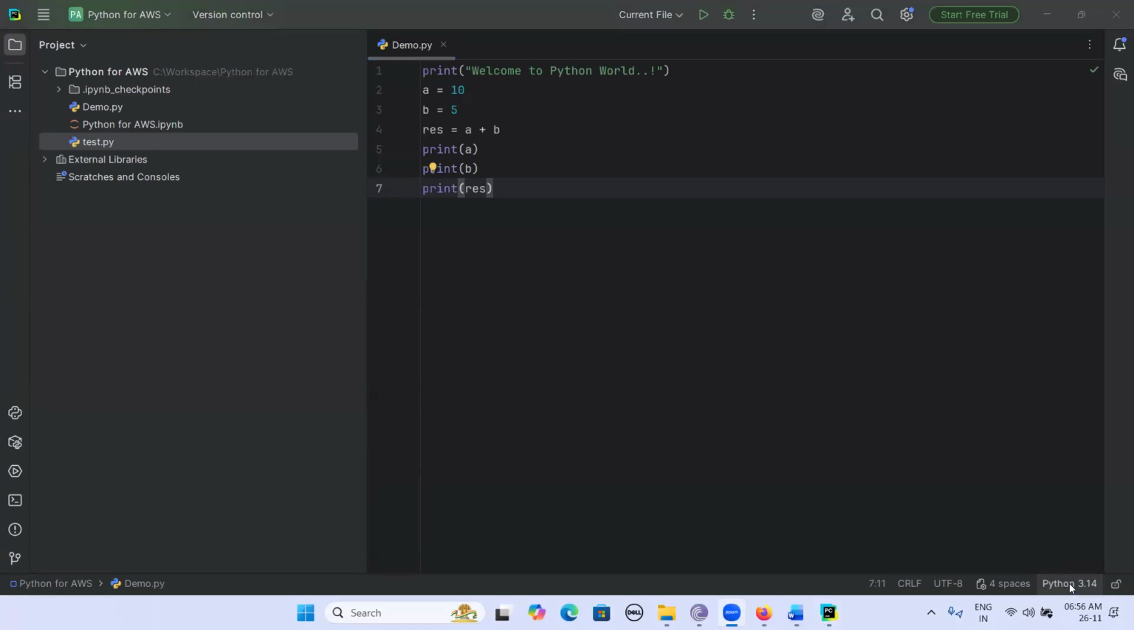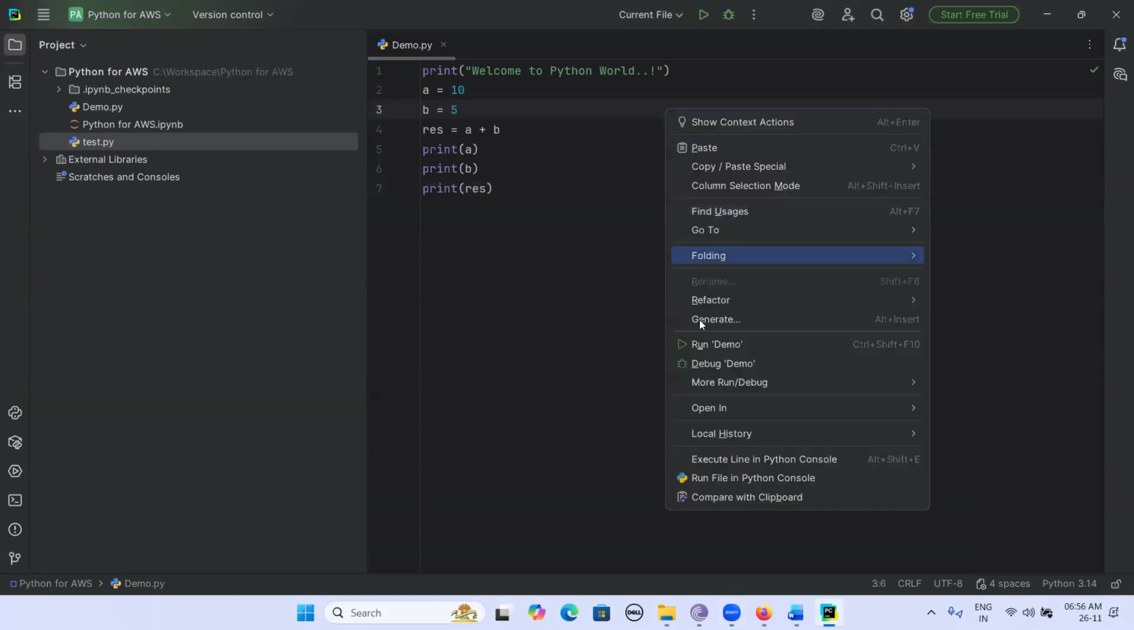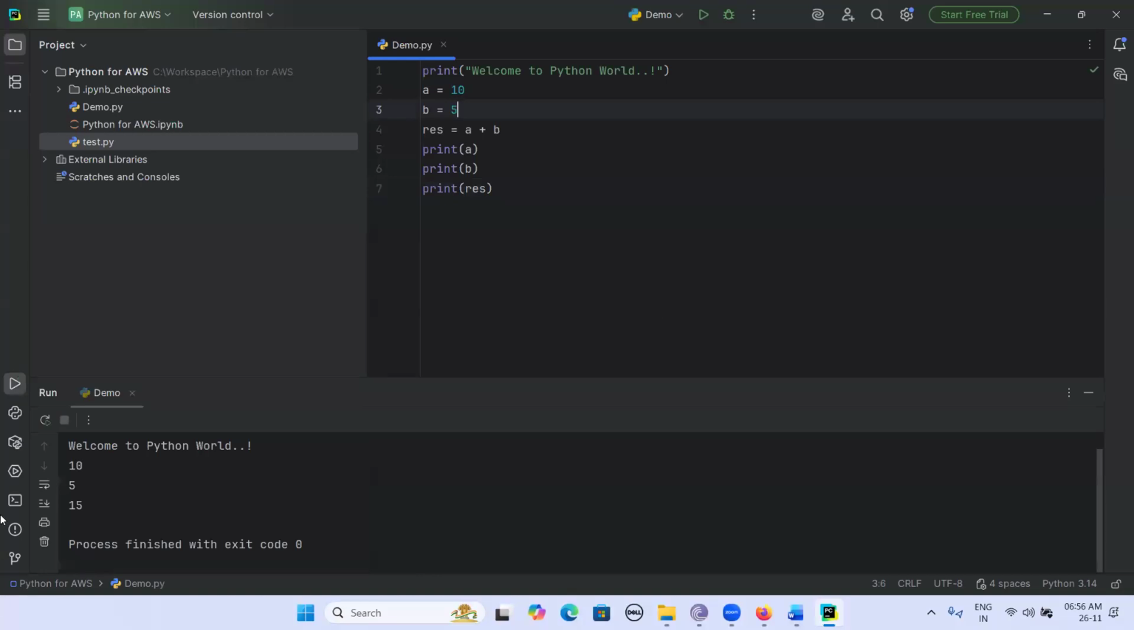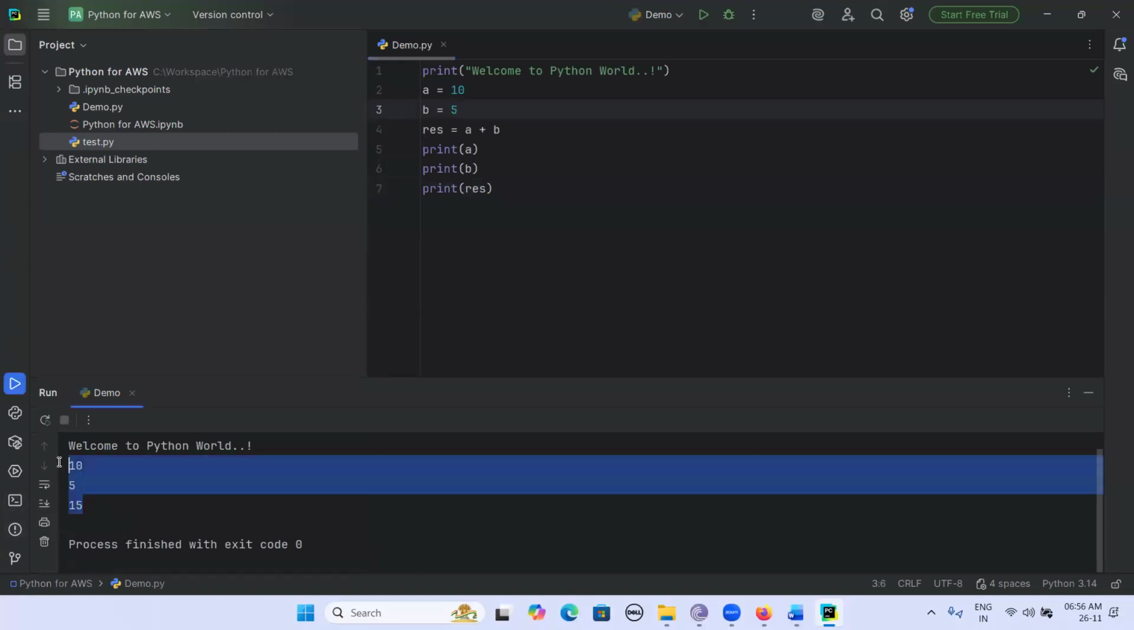Below, you can see Python here. You can see Python 3.14 is set. Right click on this one. You can see run demo. Click on run demo. See, we see output here. So clearly, we learned how to install PyCharm IDE and how to write first Python program using PyCharm IDE.